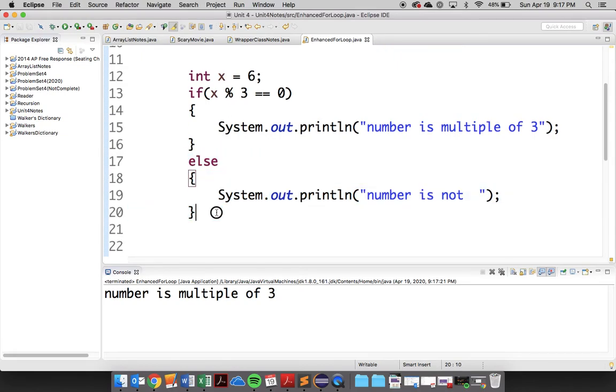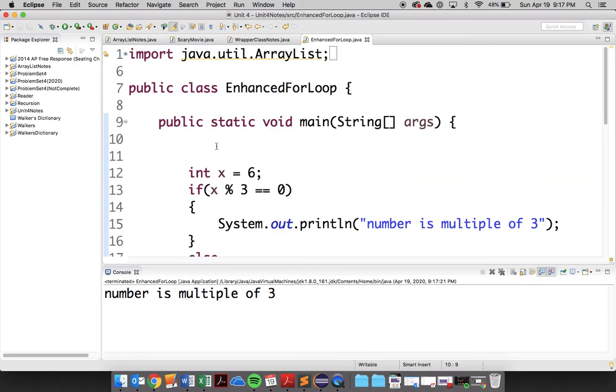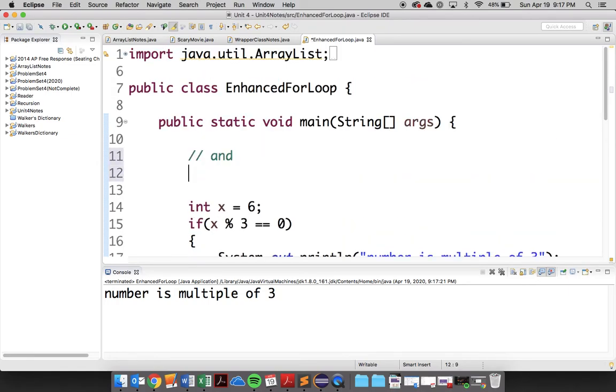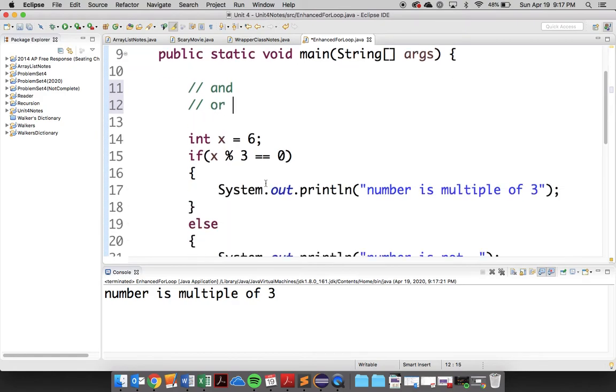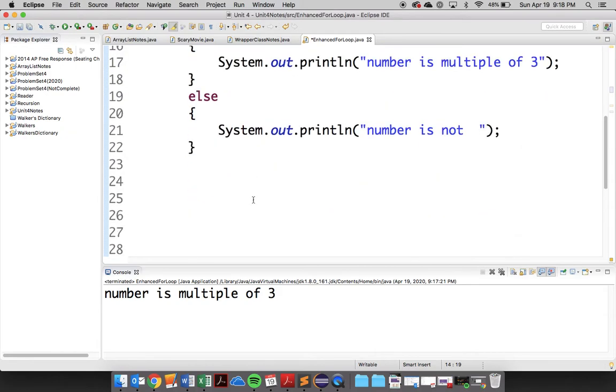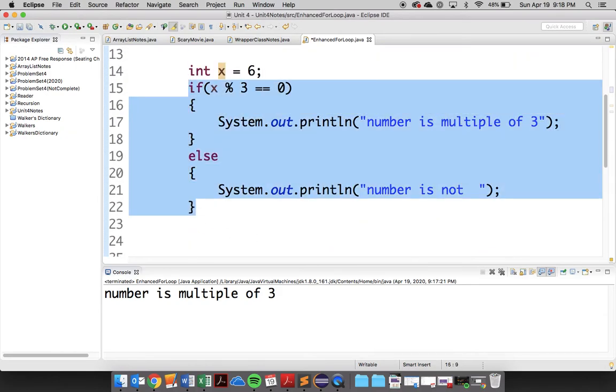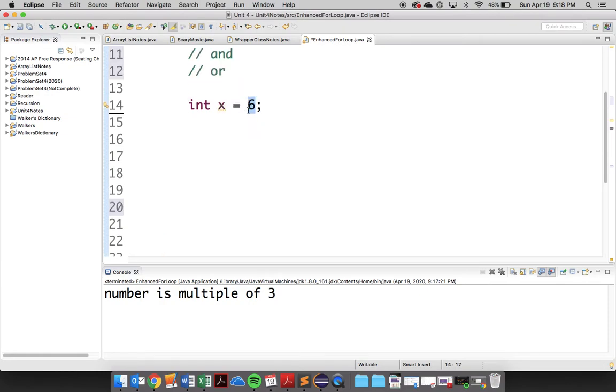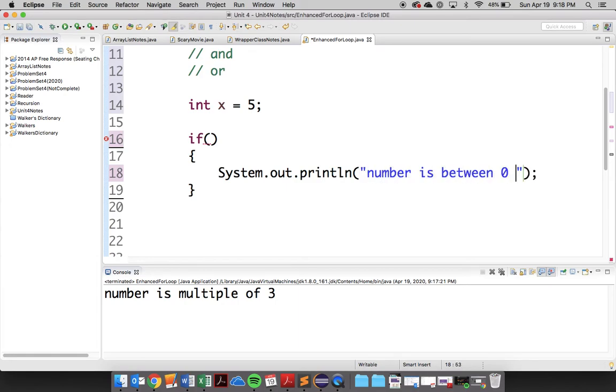Now the final thing I want to talk about, and I'm throwing a lot at you here, is and or, because a lot of times you want more than one thing in this statement. I'm going to make this a little easier with and or, but we can make this as complicated as I want to. What if I want the number between 0 and 10? So if, and I'll deal with my condition in a second, I'll print out, number is between 0 and 10.